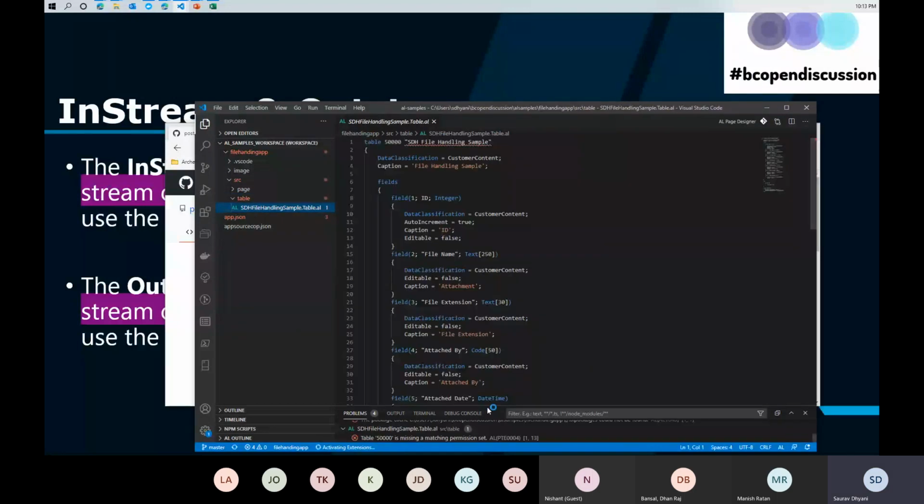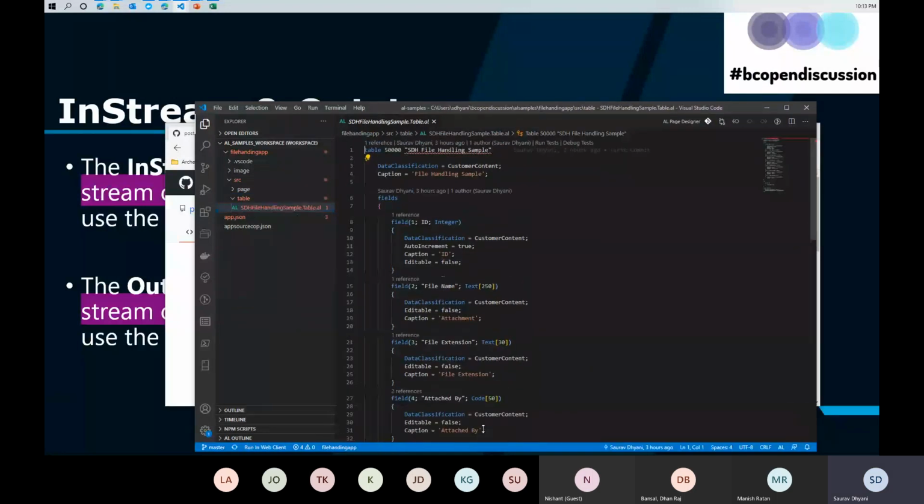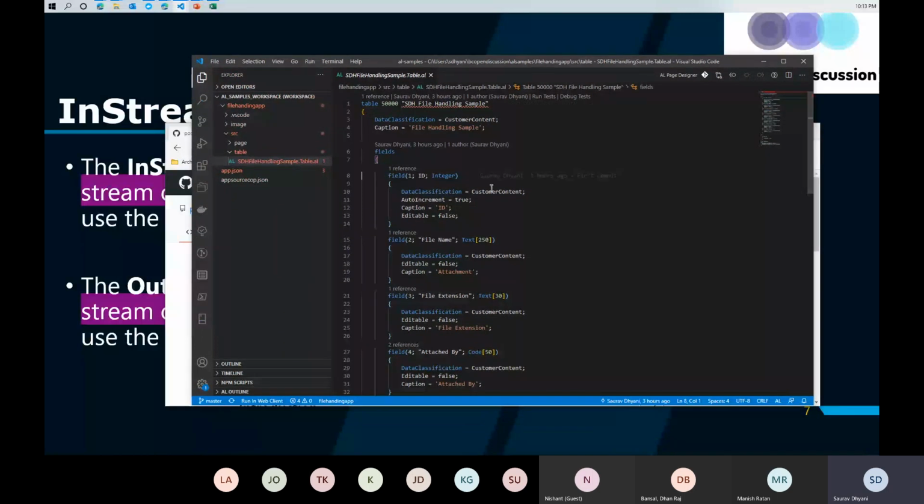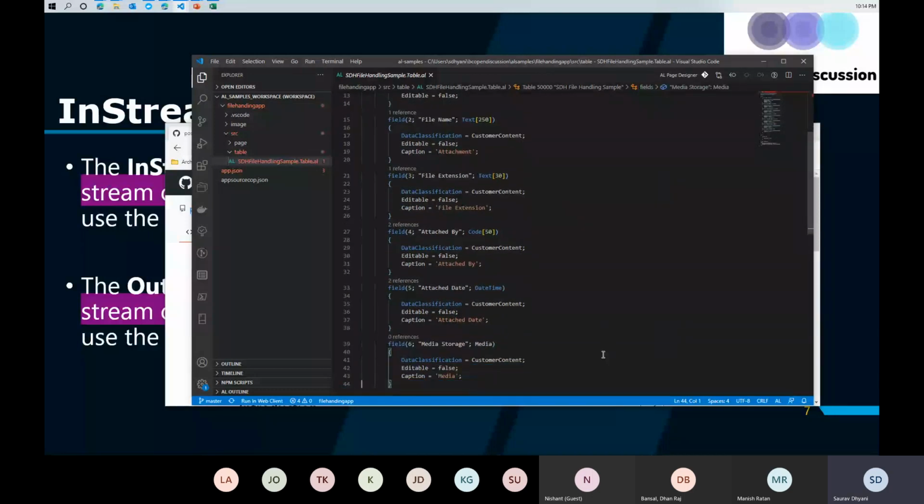So I have added a table, and that table is File Handling Sample. There are certain fields on it. ID is a primary key. A file name, which will store the name of the file. File extension will store the file extension, who attached it, and when it was attached.